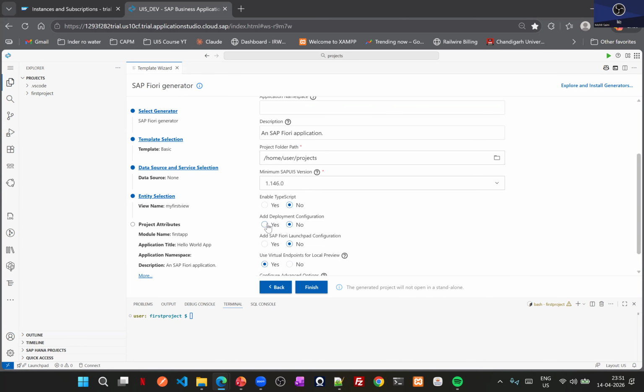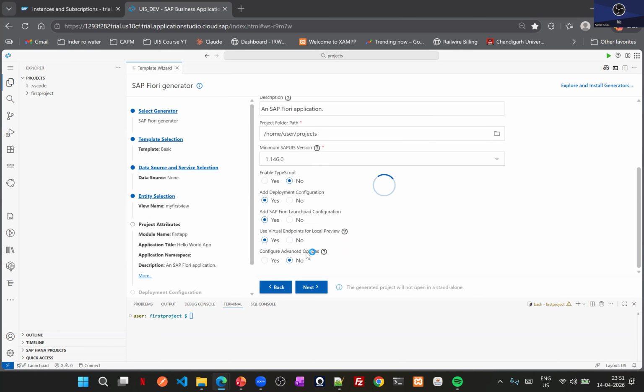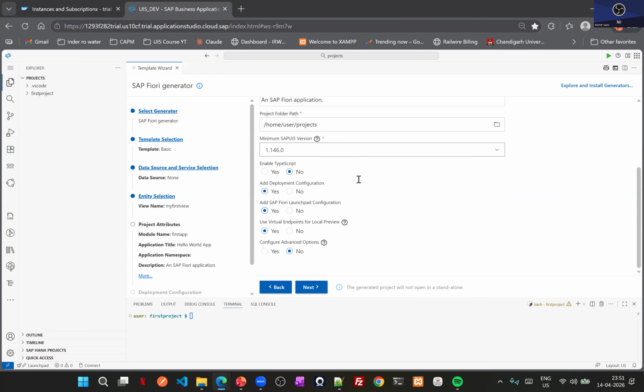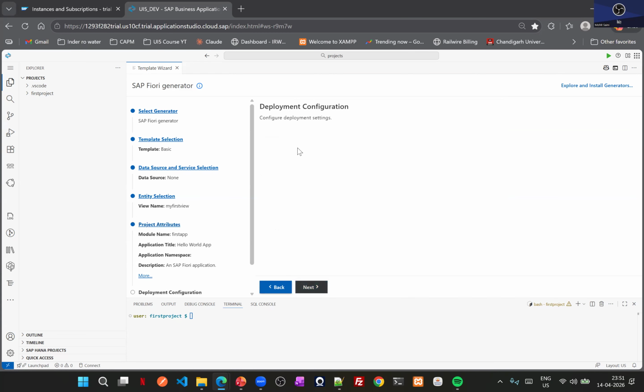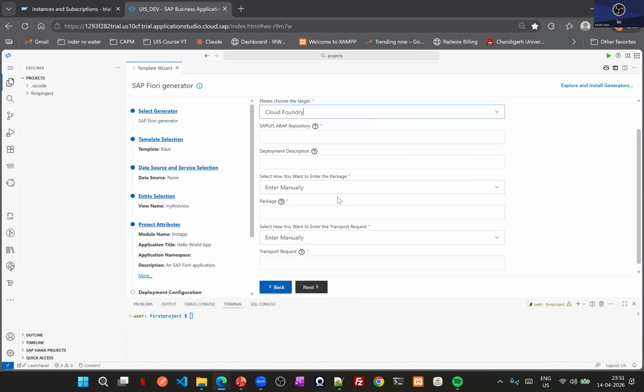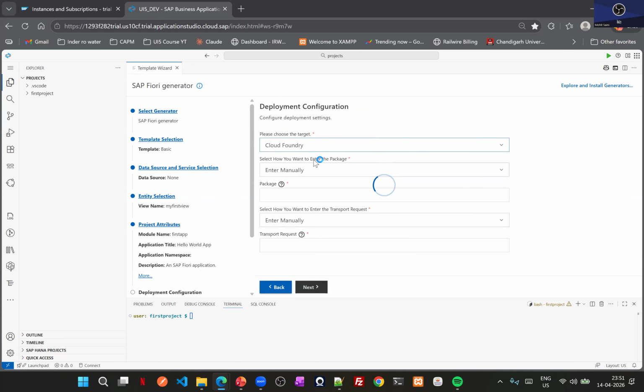Okay, just click on add deployment configuration and SAP Fiori Launchpad configuration. I will tell you all about this one in our next sessions. Okay, so just click on next. So it will ask for the target. So for us, it is Cloud Foundry, not ABAP. Okay. So let it load first, and then I will just select Cloud Foundry as a target. So Cloud Foundry, and it will ask for the destination now. So we need to pass it as none for the time being, and then it will automatically take.